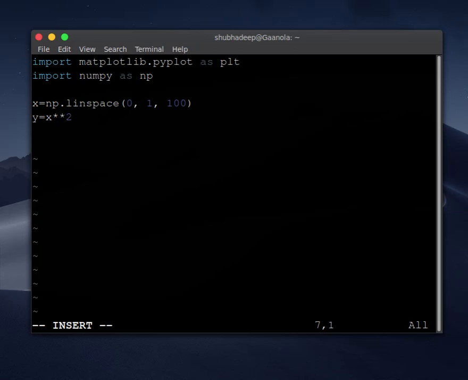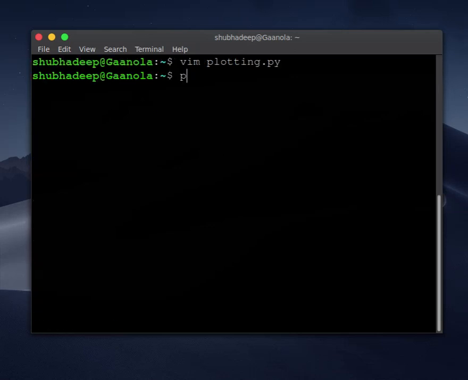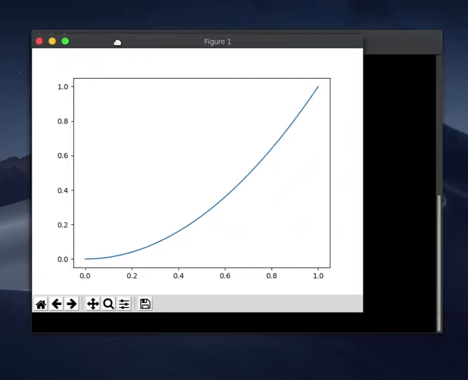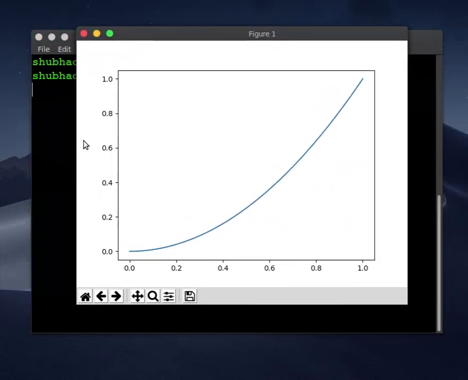Then to plot this, we have to give the command plt.plot(x, y), and then just plt.show(). Now to run this script, you have to write python plotting.py and just press enter, so that you can see it plotting this y equals x square curve. So this is the parabolic curve.